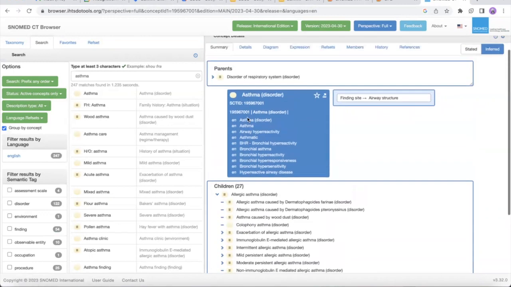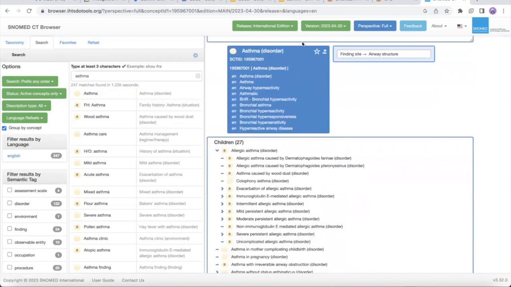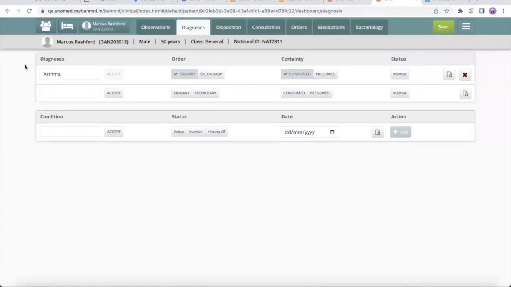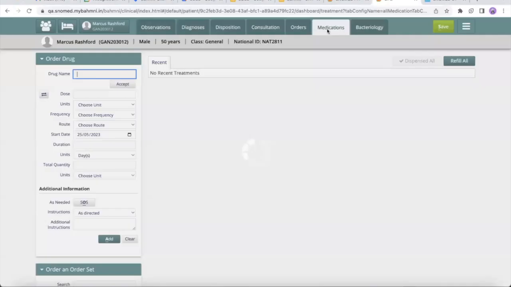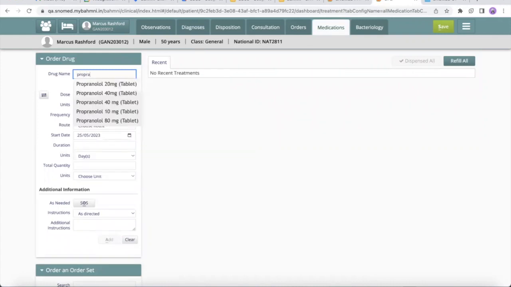Okay, since this is the descendant of asthma, let's see if a CDSS rule is invoked for the colophony asthma or not. So I go back to my application. Here I type colophony asthma. I take it. Okay. And again, come back to the medications. Again, I select propranolol.